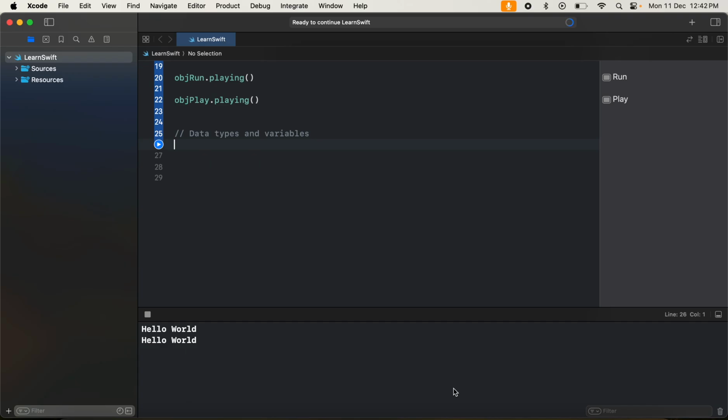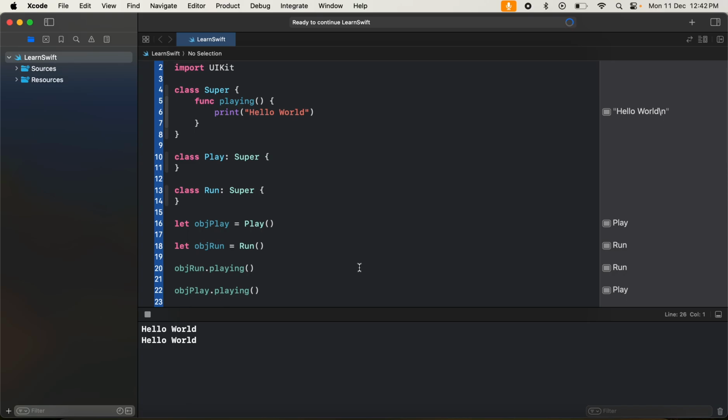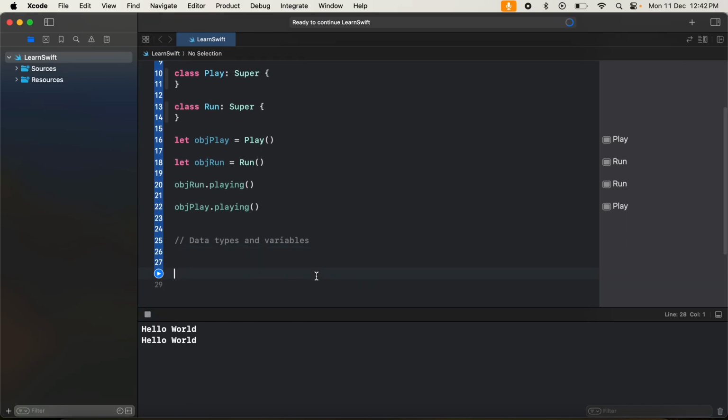Today we will learn about data types and variables. In the last video session we learned about classes and the introduction of Swift, right? So let's go through the data types.